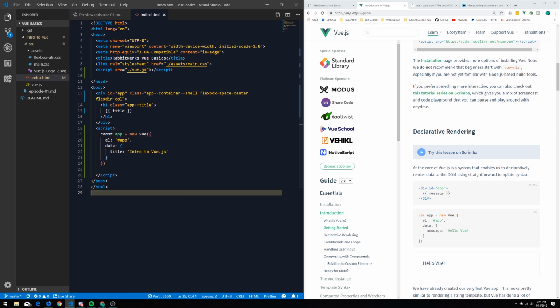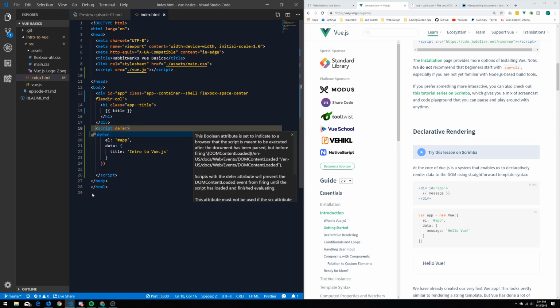Joseph in the chat was saying we can just defer it, but since we're focusing on complete beginners in this series, we're not going to worry about stuff like that. He was saying that defer is a Boolean attribute set to indicate to the browser that the script is meant to be executed after the document has been parsed but before firing the DOMContentLoaded event.